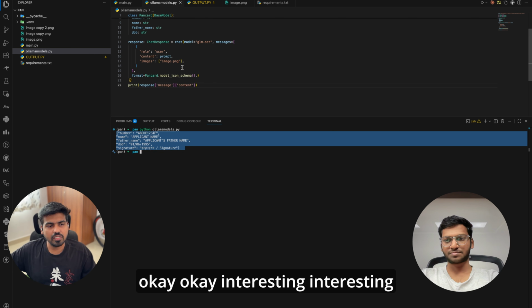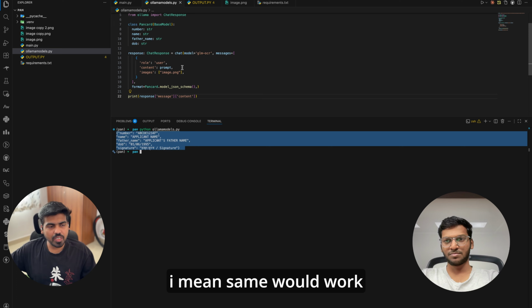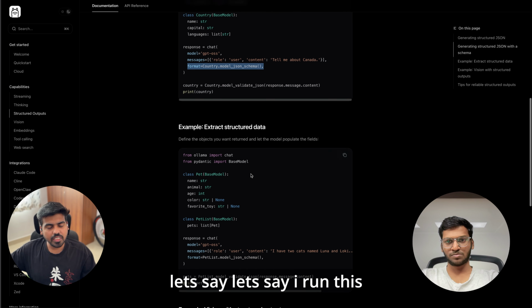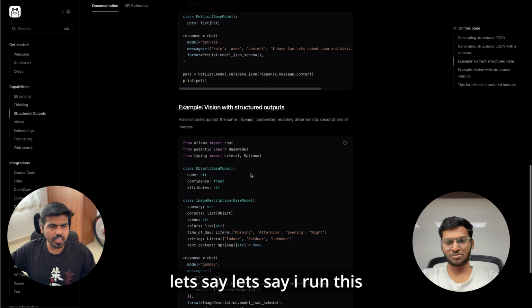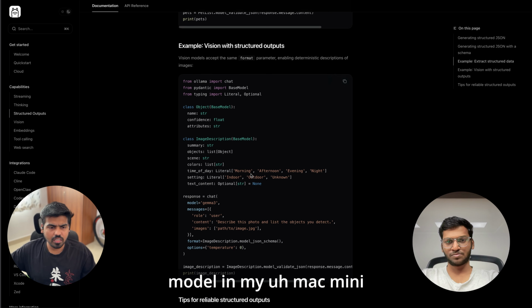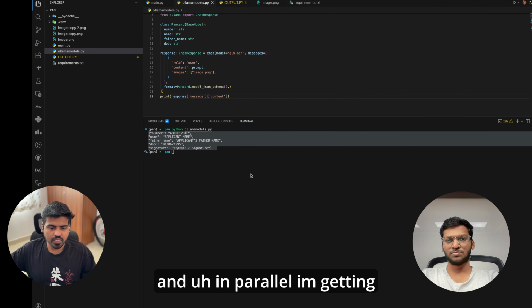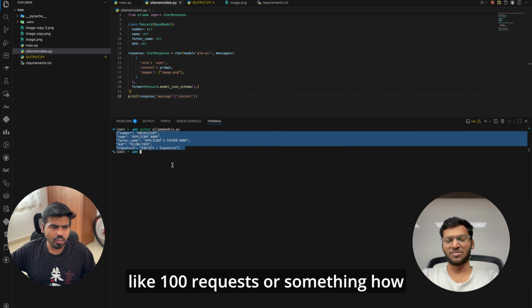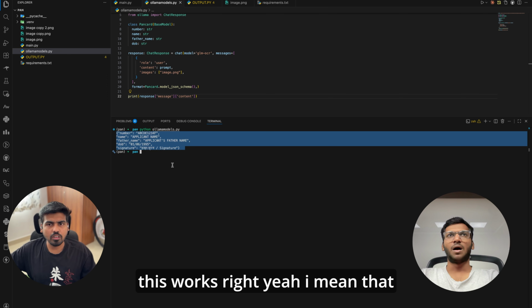Okay, interesting. I mean, the same would work for anything. Let's say I run this model on my Mac Mini, and in parallel I'm getting like 100 requests or something. How much CPU will it consume, or how does this work, right?